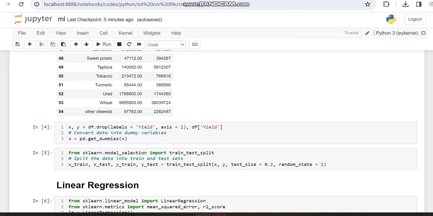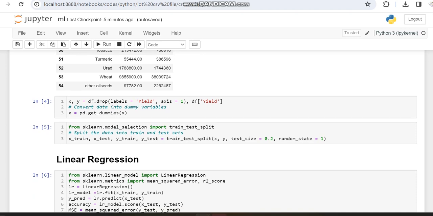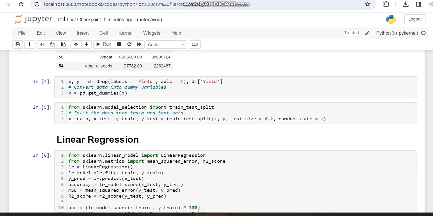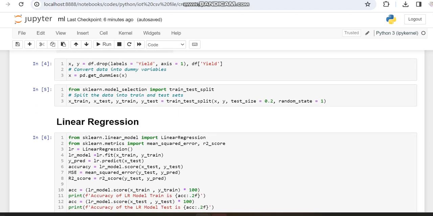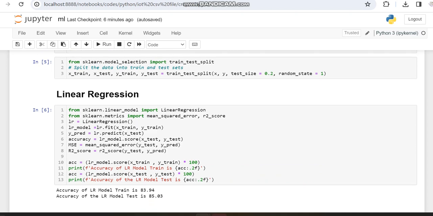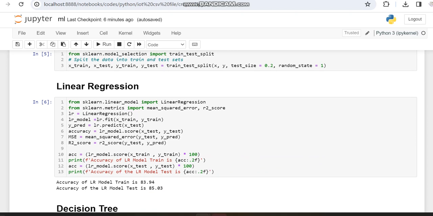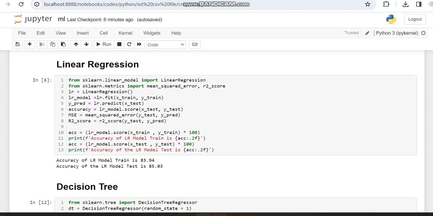And then we are getting the dummies from x, and then we are splitting our data by using the train test split function, splitting the values into x train, x test, y train and y test by using a test size of 0.2, that is 20% for testing and the remaining for training. And then we are defining the linear regression model. This linear regression model was given in the previous demo video, so you can find it there. From there we got a training accuracy of 83.94 and a testing accuracy of 85.03.